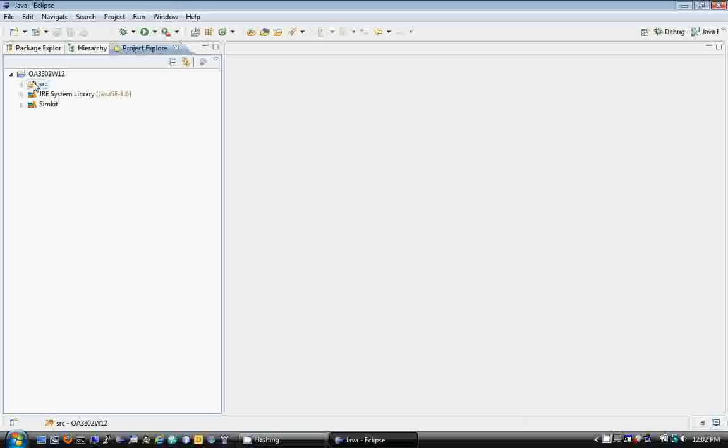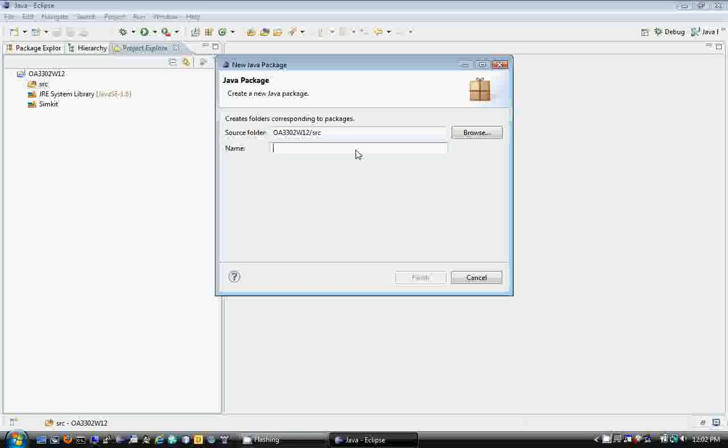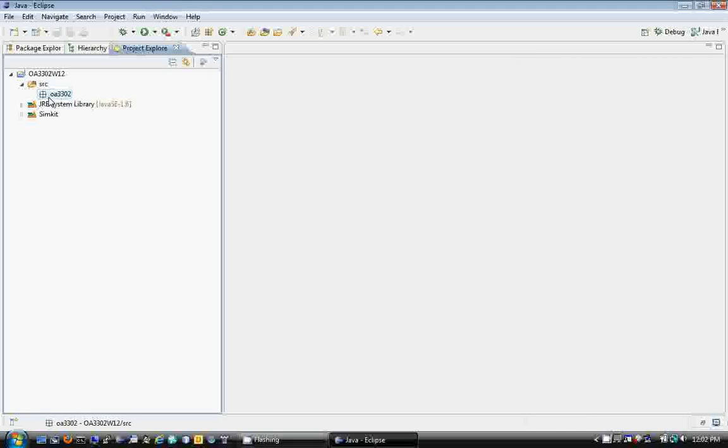Now, the first thing you want to do is to create a new Java package. And we will call this OA3302. I want you to use lowercase for this, not uppercase as we had here, lowercase. In general, Java packages should be lowercase. The compiler doesn't mind that, but it's considered to be good Java style to use lowercase for package names. Always put all of your classes in a named package. Never put anything in an unnamed package.